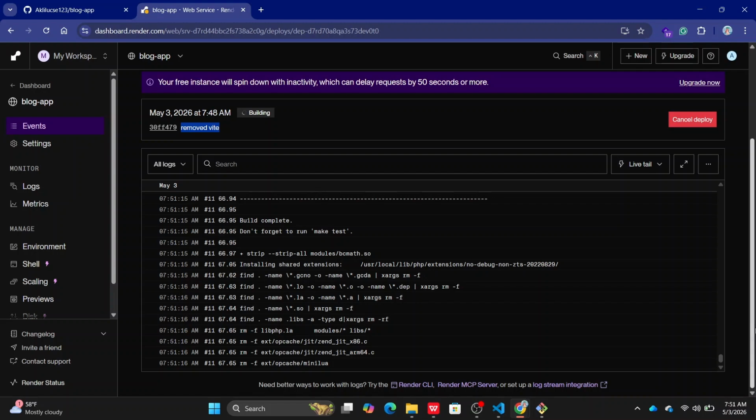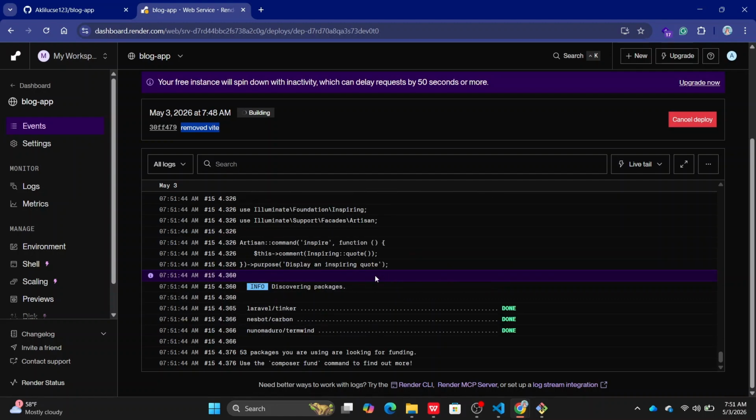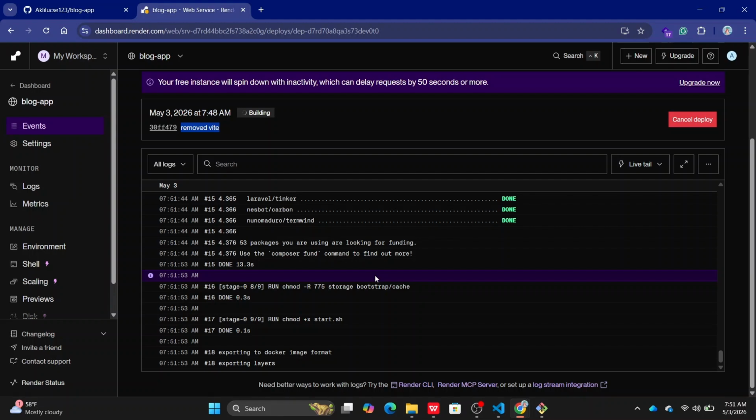Now our deploying is progressing well. Let's check whether it's completed or not. Now it's at the building stage. You can see the logs here. So our Laravel Tinker is done. Almost done. We wait a little bit here.